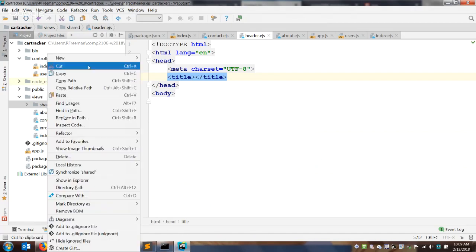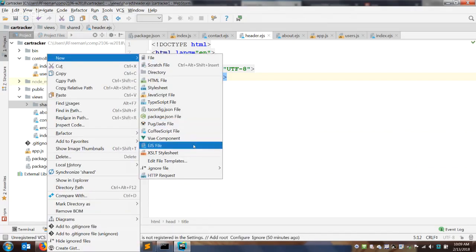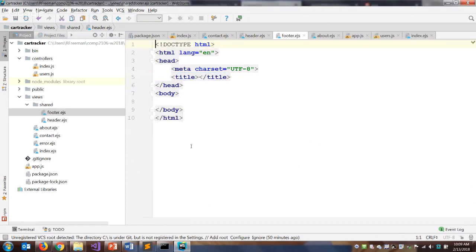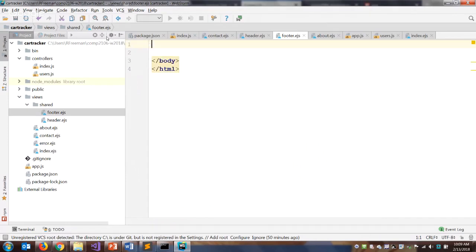And now let's make footer. So one more EJS file called footer. What are we going to keep in here? Yeah, we'll just keep the ending tags. So let's just delete.